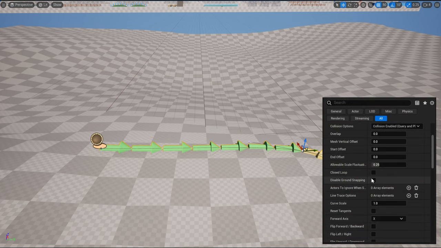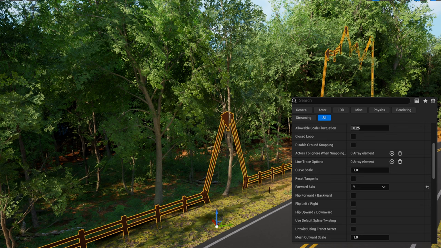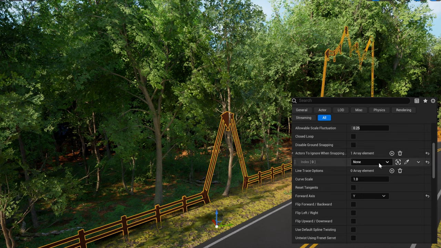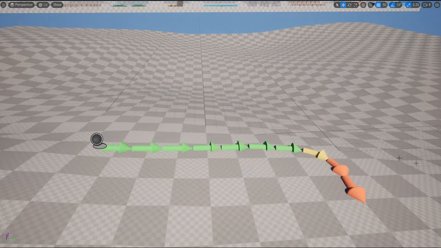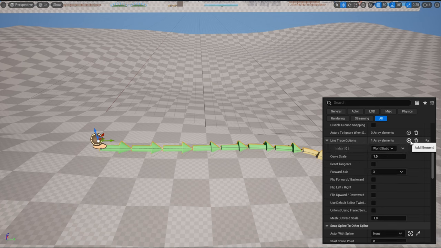The first one is the ability to ignore certain actors. This was really helpful for me when I staged the picture for the product, since it kept snapping all the splines on top of the trees in my scene. But I could just add an element to the array and select the trees to this variable to have it be ignored. The other option is the ability to have only certain types of objects be used to snap to the ground. Just like the other one, I add an element and choose which type of objects I want to allow it to snap to.